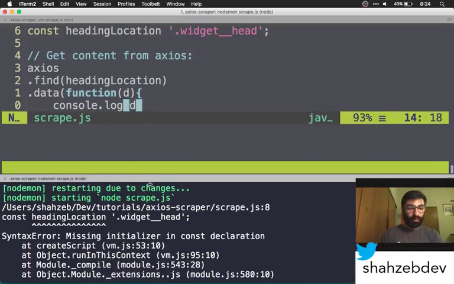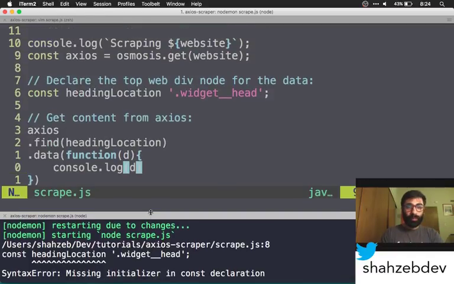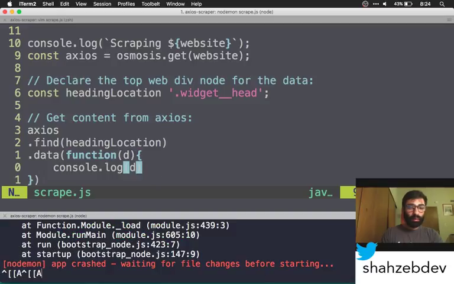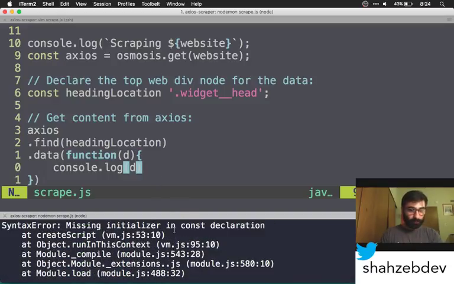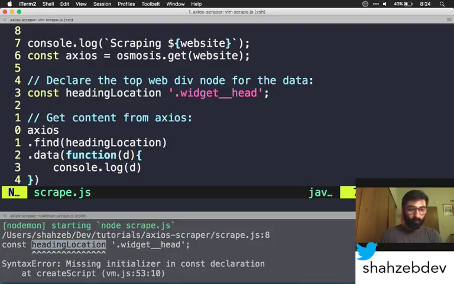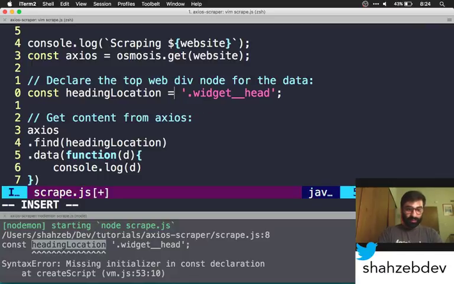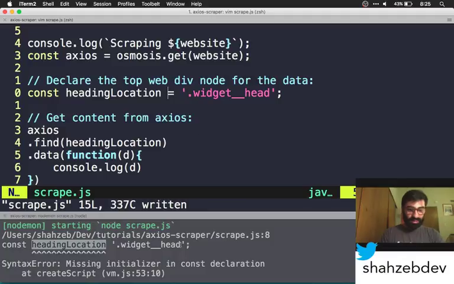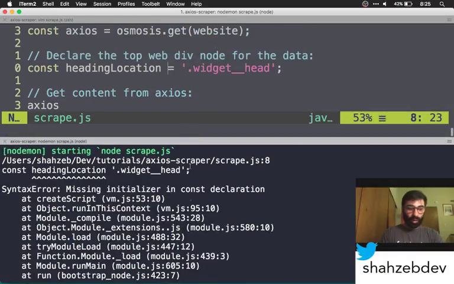Okay, so looks like heading location. Have I spelled everything right? Heading location and heading, forgot an equal sign. You guys were probably yelling at me when I was typing that in the live stream. So let's save that and see how NodeMon does.